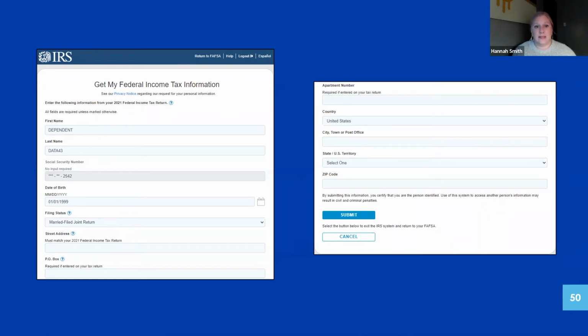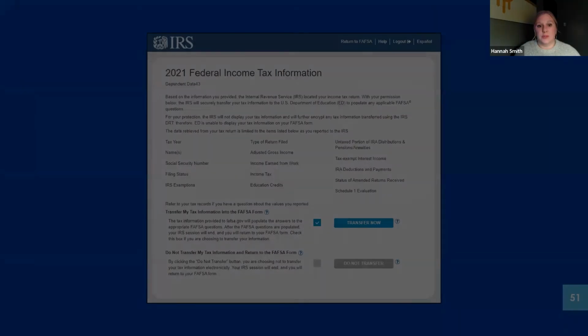It has to be exact, down to, like, if you said ST period on your tax return and you're trying to put in the full name of street in the data retrieval tool, it's not going to be able to match it, and you're not going to be able to port that information over. So put in your address information exactly how that shows on your 21 tax return.